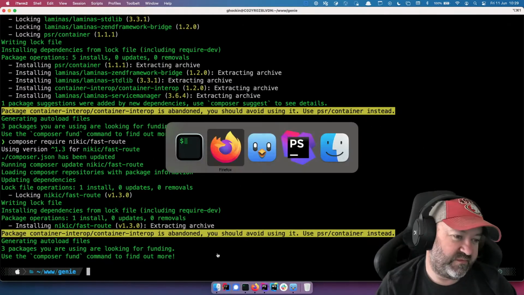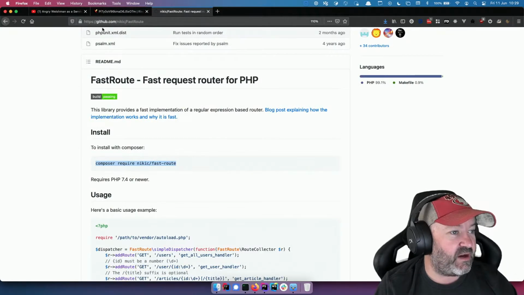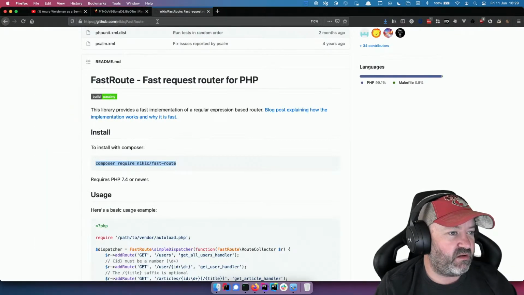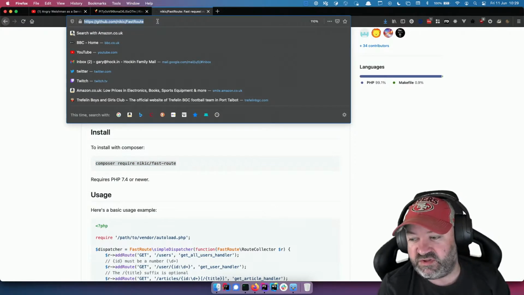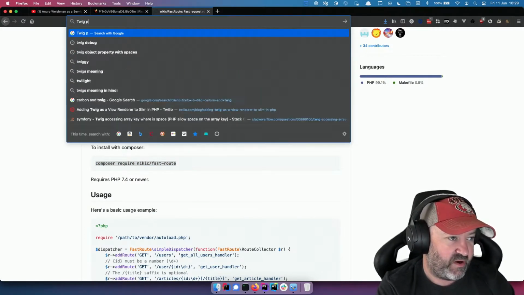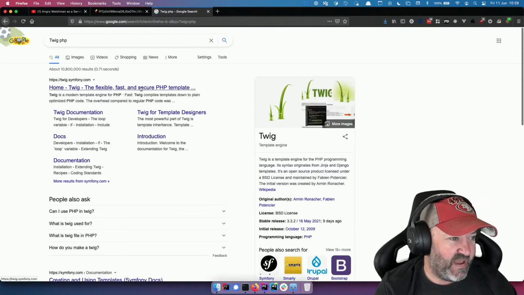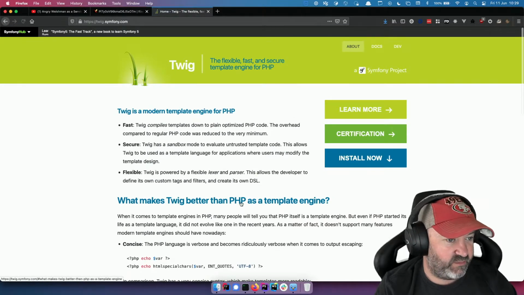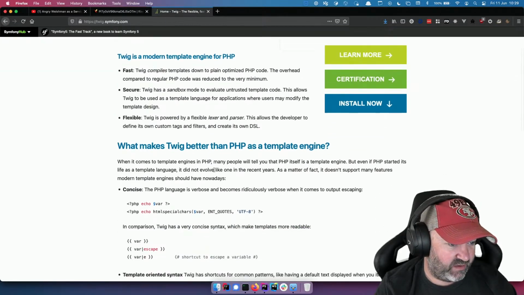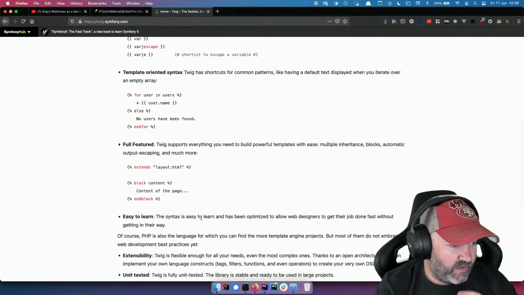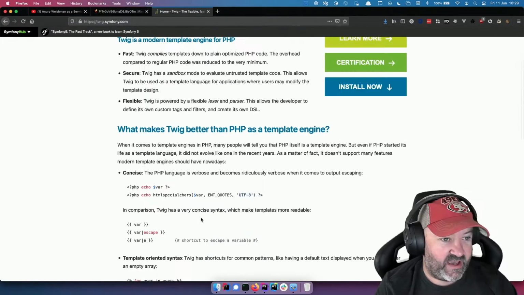Package container interrupt is abandoned. Oh, well, we'll figure that out another day. And then what else did we want? Twig, I guess? Do we want to use Twig? Can we use Laravel's view layer? Twig is so simple to get up and running, isn't it? It's mega simple. So we'll just use that, I think. Yeah, let's just get going.